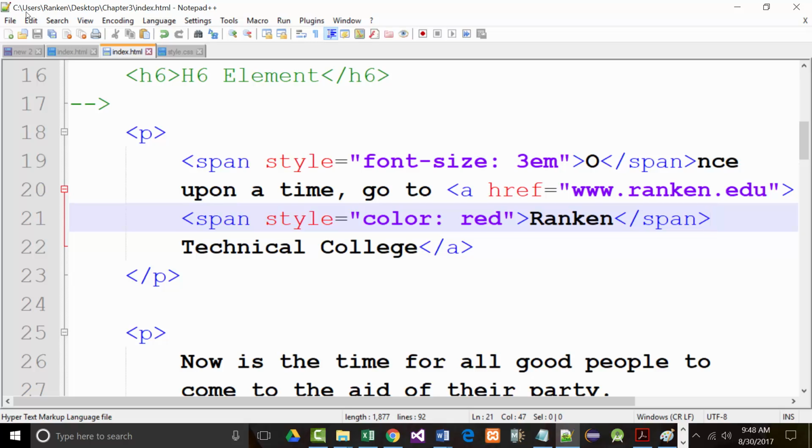Yes. Could you make the hyperlink red? The question is, can you make the hyperlink red? The answer is yes, but you don't do it with a span tag. What you do it with are what are called pseudo classes that we're going to get into. Not only that, there's 4 of them. You can make it one color when you hover over it, another color when you click it, another color when you click it and let go, and another color when it's been clicked.